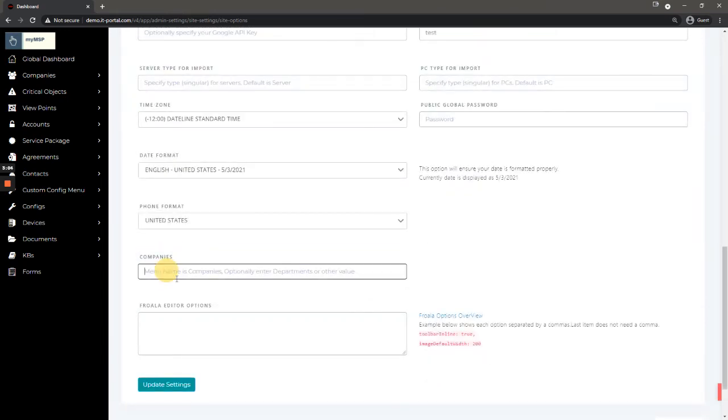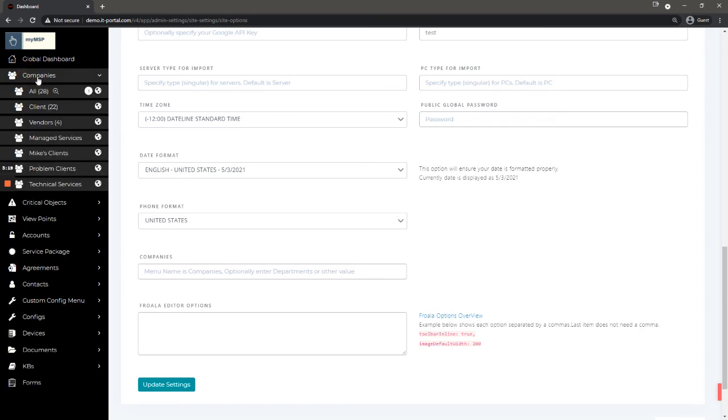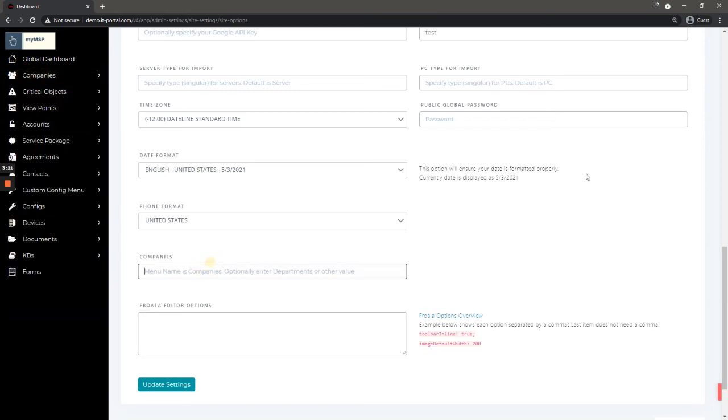Companies here. This is where, for example, companies is very MSP centric. So if you are, say, an internal IT department for a company, and you want to break up the portal by departments instead of breaking it up by companies, you could change this to departments and save it, and that would change to display the word departments.